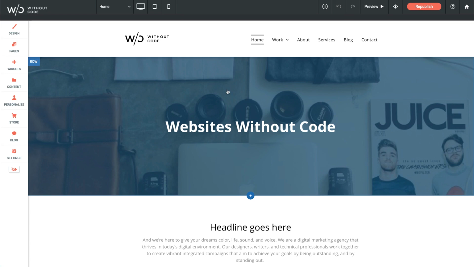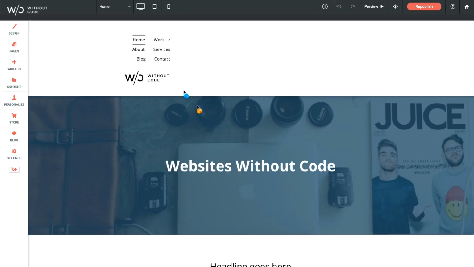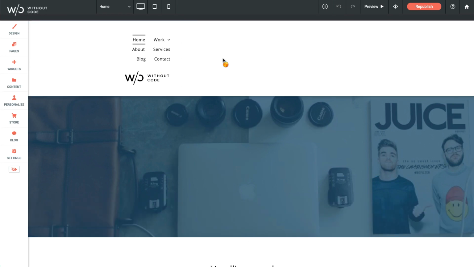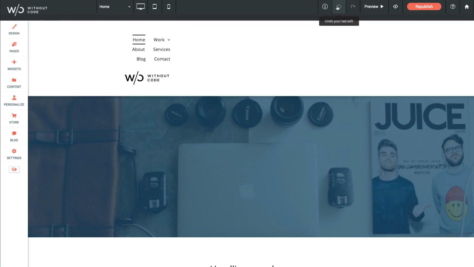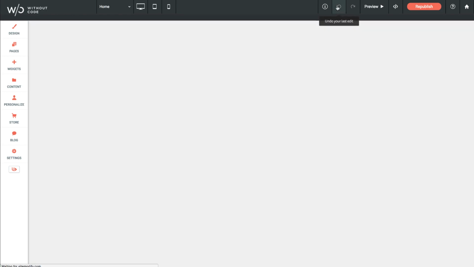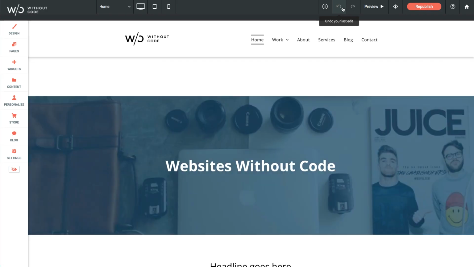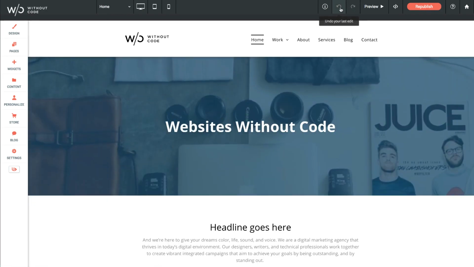So first of all, we have a site on screen here, and let's just kind of mess it up a little bit. So I'm going to drag my nav over here, and maybe I drag this box up here, but it's white so you can't see it. So everything's getting kind of screwed up. So we can go up to the top here and we can go undo your last edit. And we can just undo our way back to there. Okay, so everything looks good again.